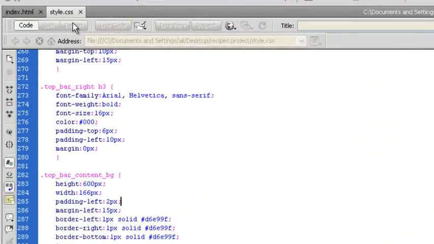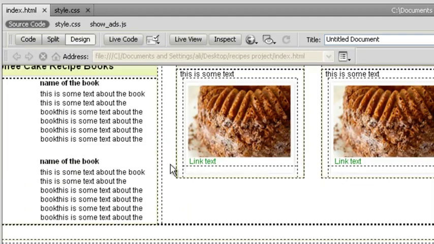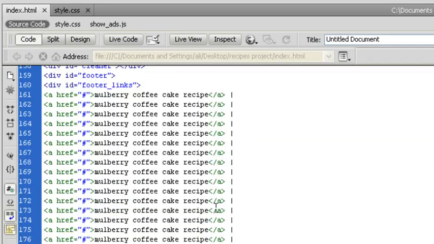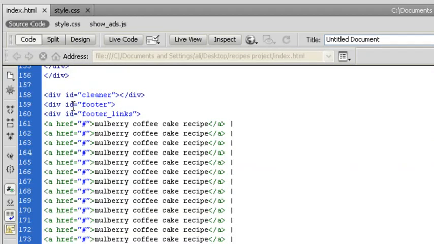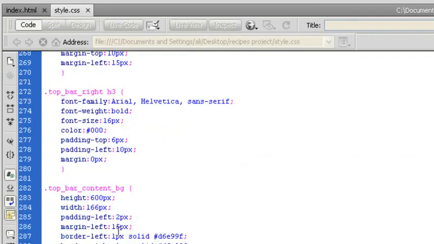So what I want to do is come to the actual footer, and you'll notice inside of the footer we actually have the A tag. The A tag is the link, so anytime we want to modify a link we need to modify the A tag.